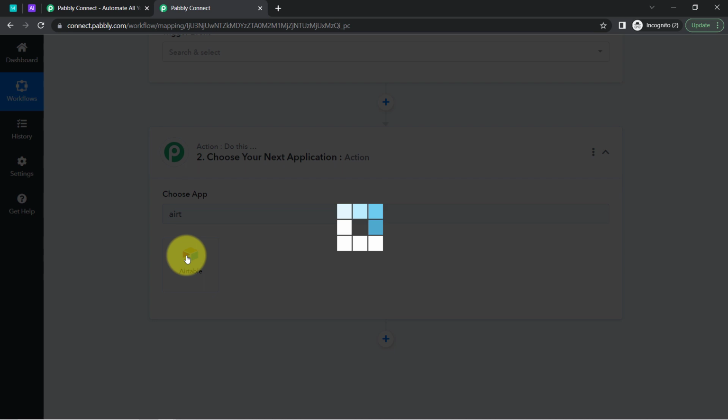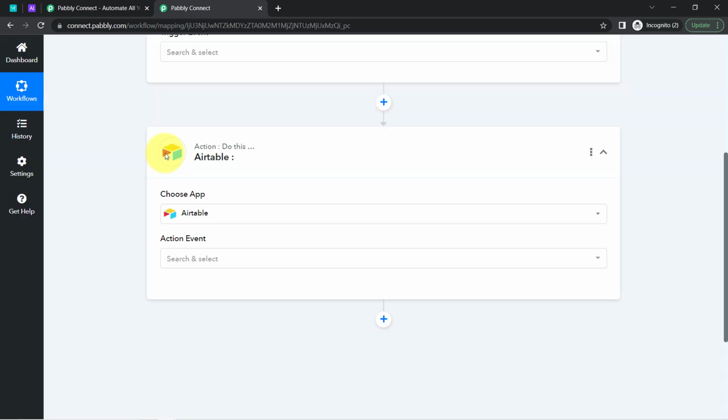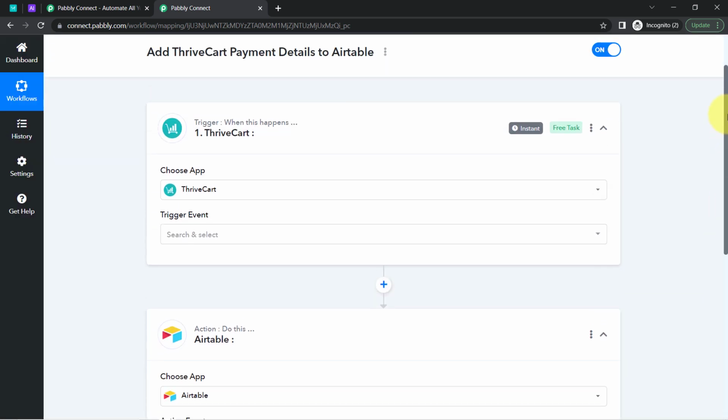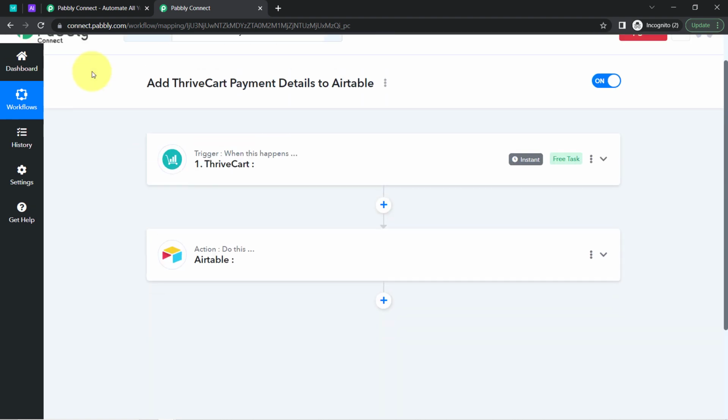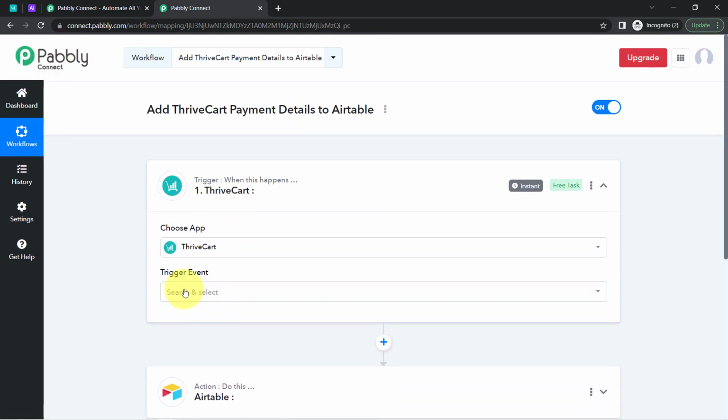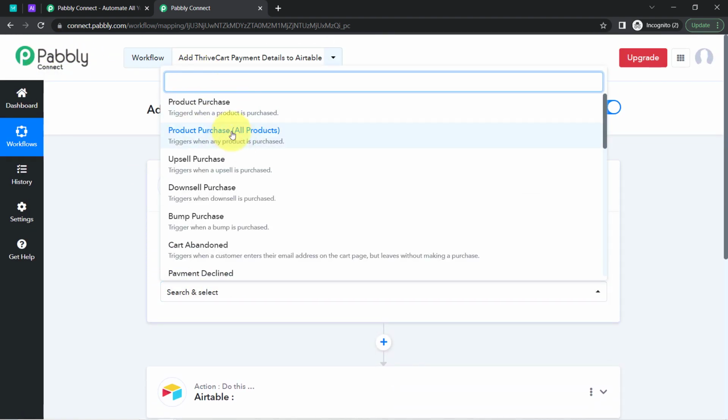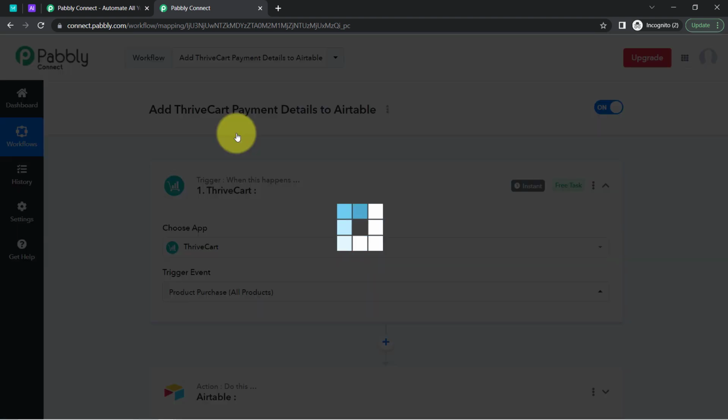So this is how I am going to select both the applications in the trigger and the action window. Now the idea here is I am going to connect both these applications one by one with Pabbly Connect. Firstly, I will select the trigger event, that is whenever a new product purchase is made. Here it is up to you whether you would like to fetch the information of all the products or only a specific product. I will go with the product purchase of all products. Now simply click on connect.